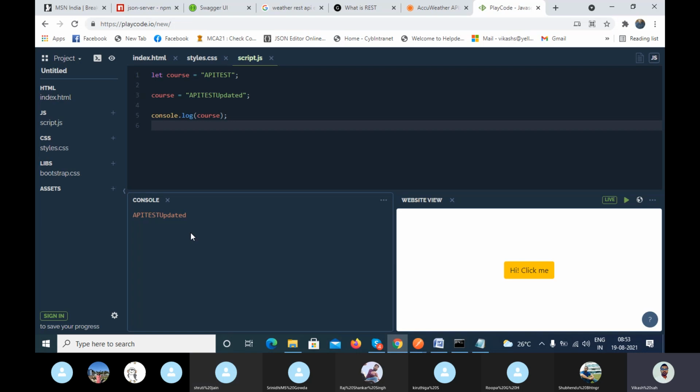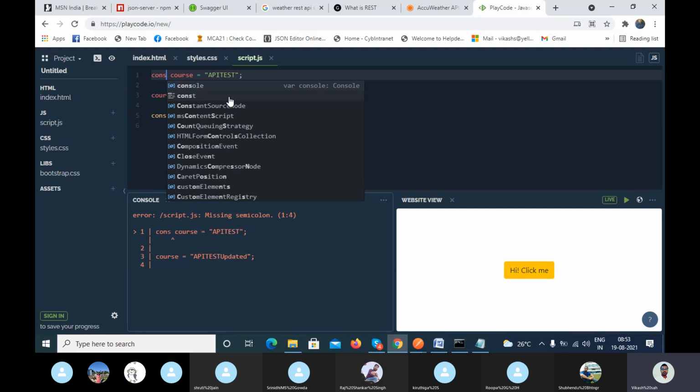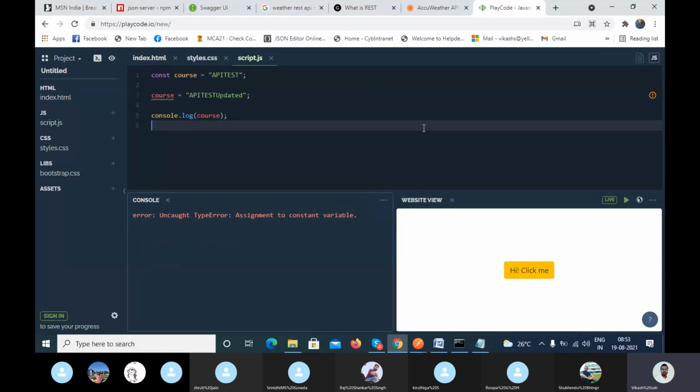It is the same, right? Fine. Now I'm using constant here. Now guys, tell me what is the difference? Constant, we can assign a value one time only. So you can't override the same variable, right? If you are again assigning the value to course, it will return a compile time error. So one difference is clear between let, var, and constant, right?